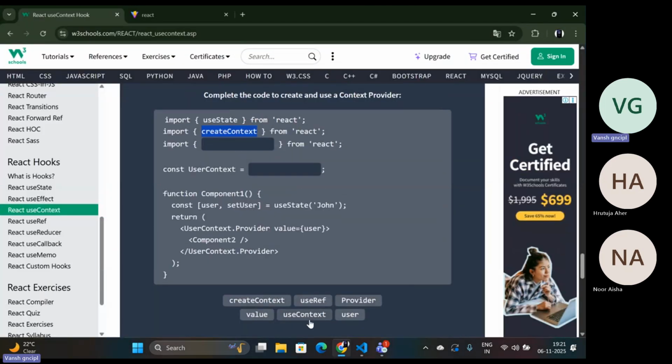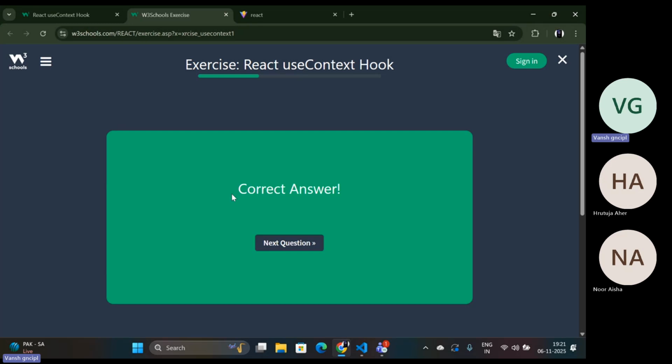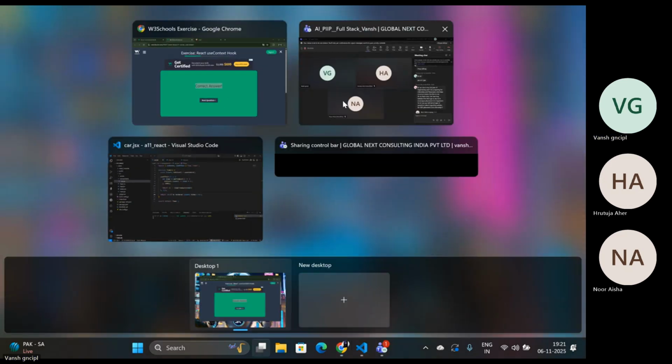Now, see, if I put useContext over here, then it is correct, because I have to use this useContext over here. Now what they are doing is const userContext, now createContext, so that you can create the channel that you can provide. And if I go over here, then you can see that these are the correct answers.